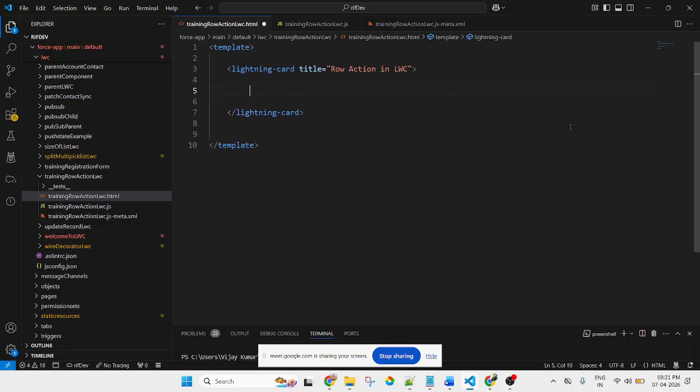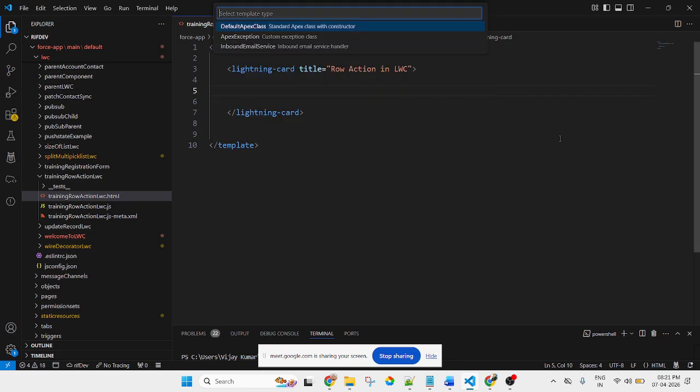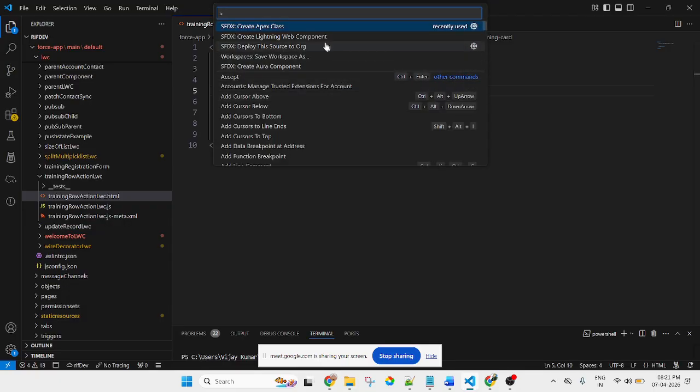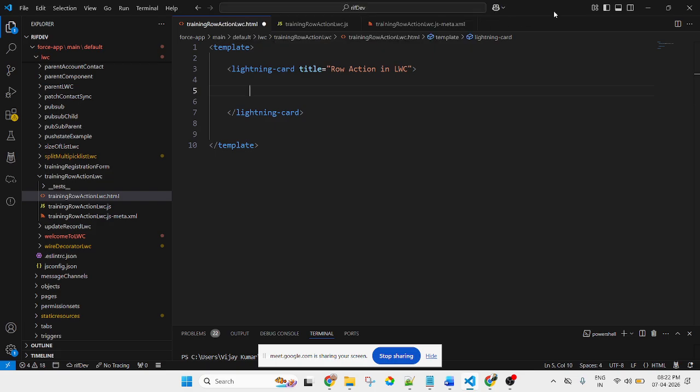So first we also need to create an Apex class method. Create a new file. Control Shift P. Create Apex class. Let me open row action. Create Apex class. Standard with controller. Name of the file. Then enter and enter.